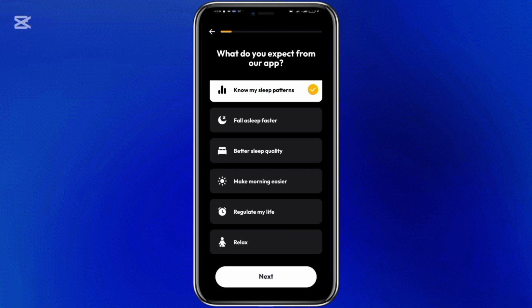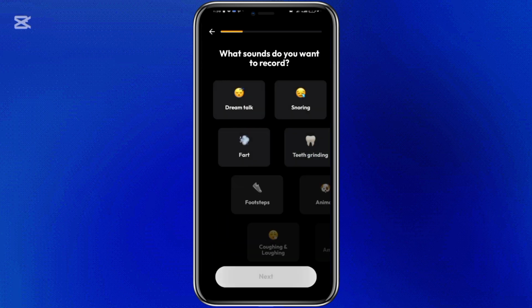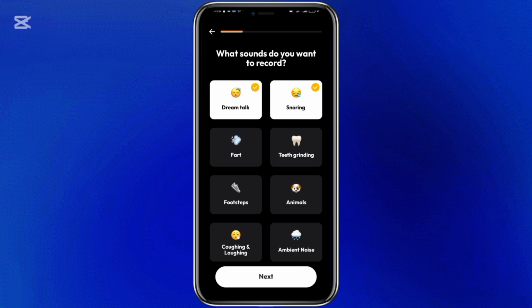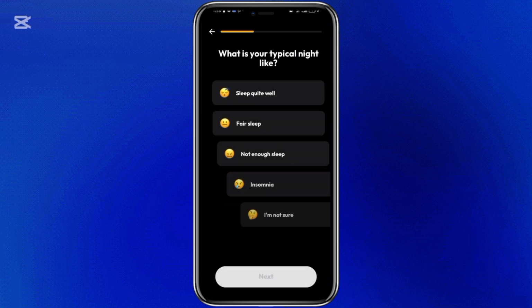So for this case, I want to know my sleep patterns in general, and then I want to know how fast I fall asleep, and then the quality of the sleep. Then I'll tap on next, and then what sounds do you want to record? I'll choose dream talk and then snoring. Yep, that's it. And then I'll tap on next.